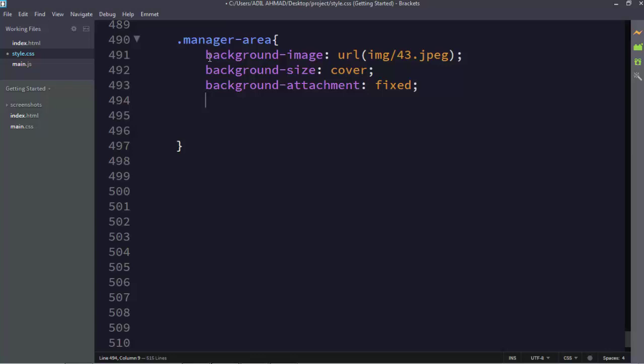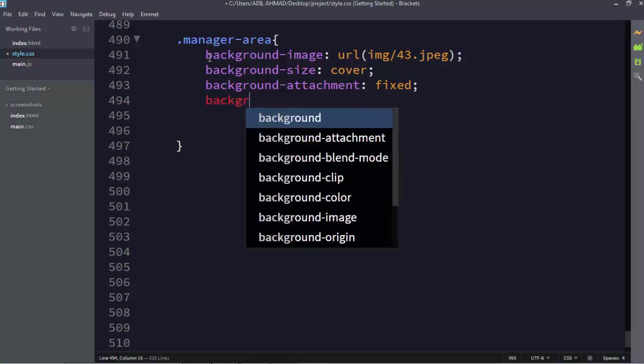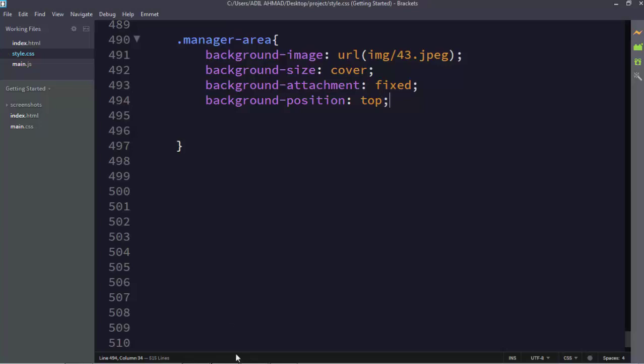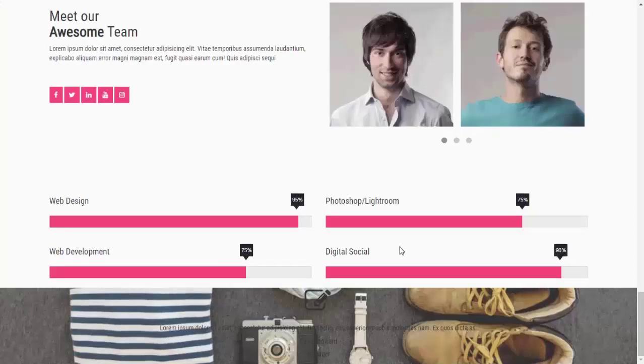Whenever you use this background attachment with background images, you will get your background image fixed and only the overlay will move if you have put one over it. And I'm also putting some background position, like top. Now let's have a look at what we are getting right now. Yep, friends, you can see we are getting a nice image here, but it's not looking that cool, is it?